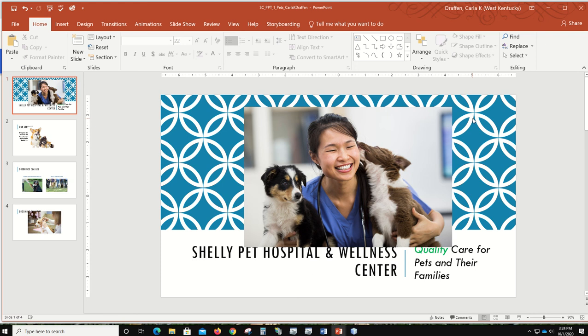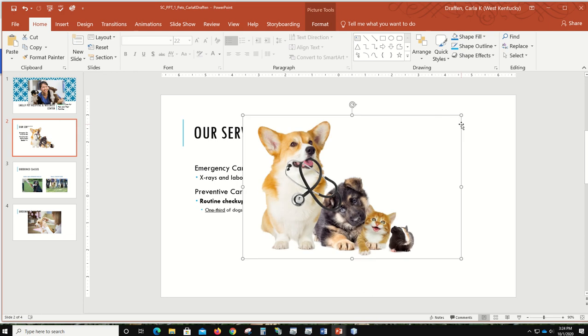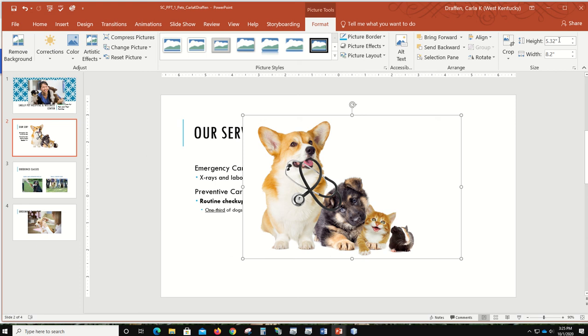Go to slide 2. And let's get our little animal group here. We got a corgi, we got a German Shepherd pup, we got a little tabby cat, and a little hamster. So let's change the size of this picture. Again, get a hold of a resizing handle in the corner, drag it up, and then I'm going to go back to Picture Tools Format, and make sure I type in what it's supposed to be.